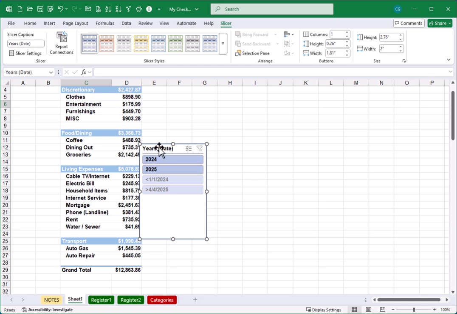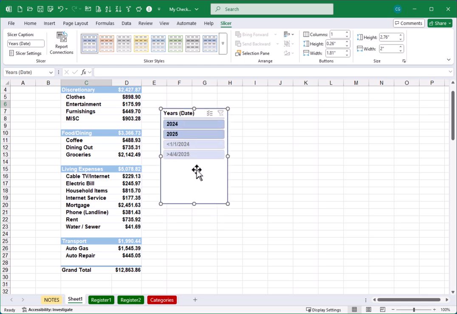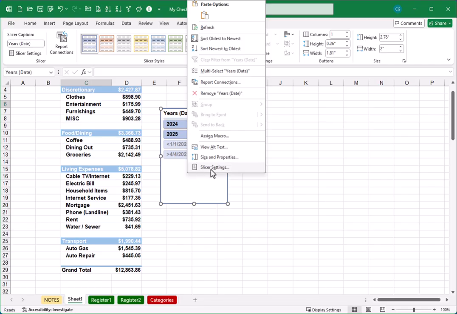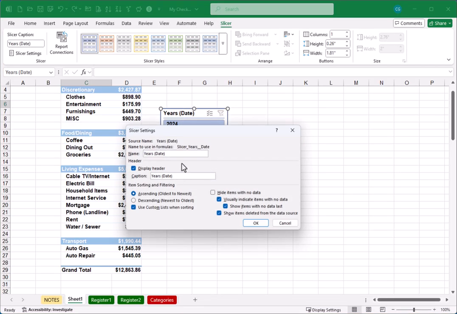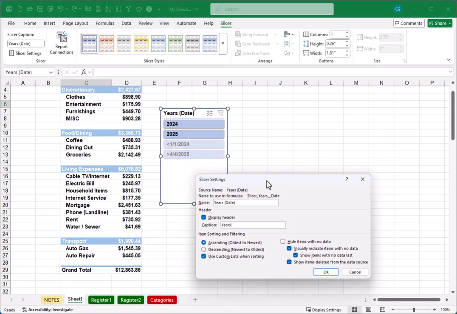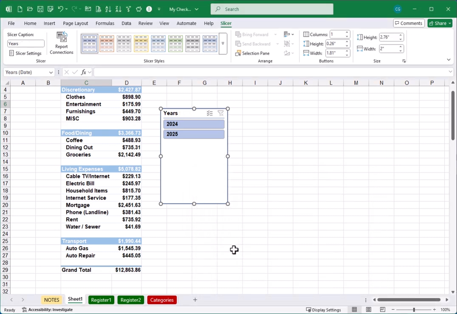And we're just going to clean it up a little bit. So the first thing I like to do is right click on this thing. If I right click with my mouse, there's a pop up here for slicer settings. And I'd like it to just simply say the word years, not years date. So here for the display header caption, we're just going to backspace so that it only shows years. And we're also going to tell it to hide items with no data. So we're going to click on that hide items with no data checkbox and click OK.